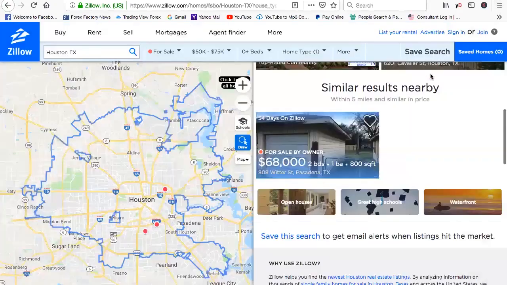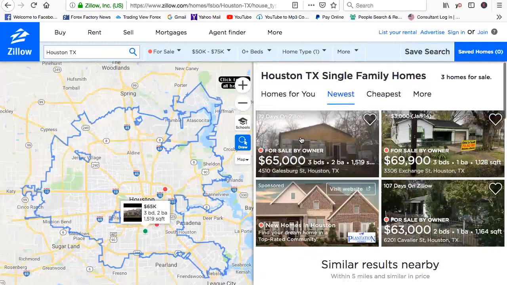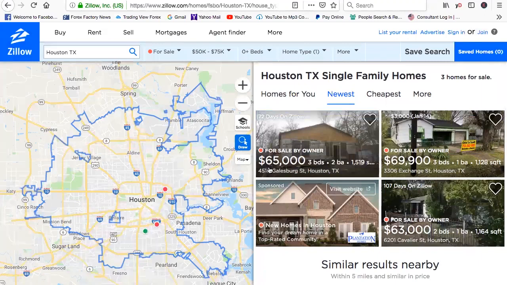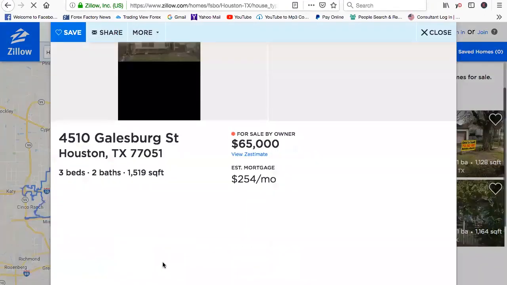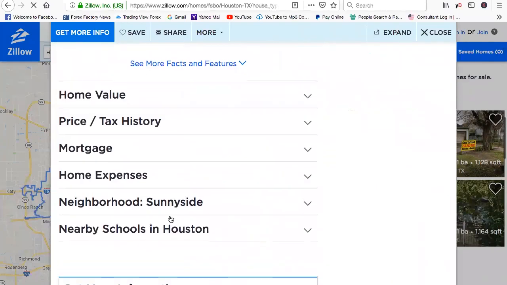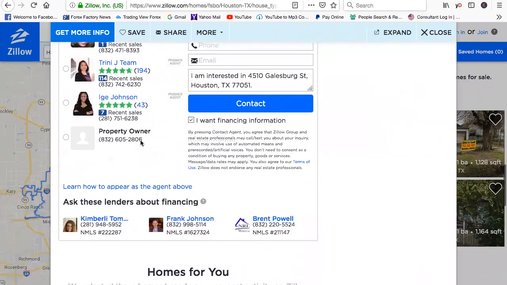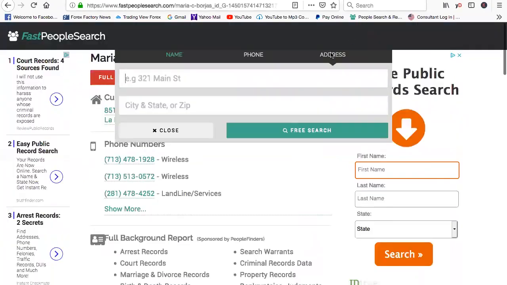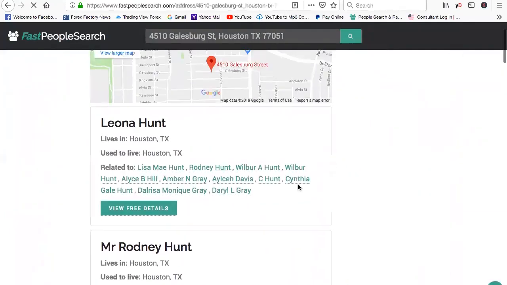So say we go back and we want to find another house, right? So we go here. We know this is the address right here. And scroll down. Property owner, 605286. You would come back into your Fast People Search. You put the address down. We would just see if these two work together.